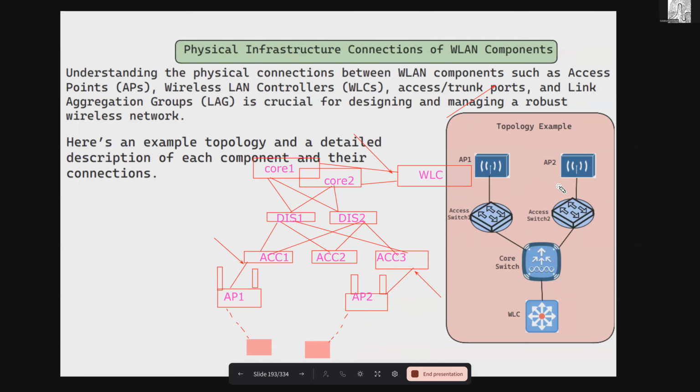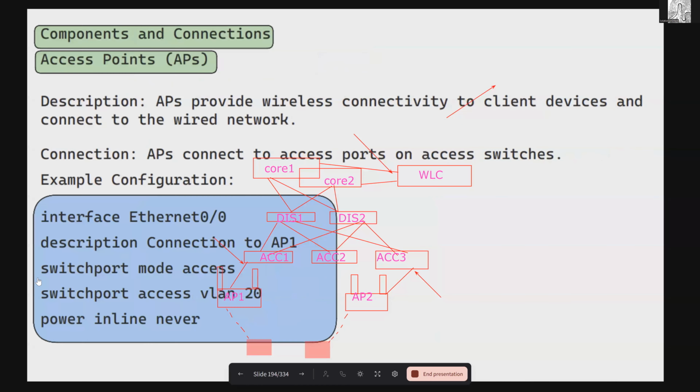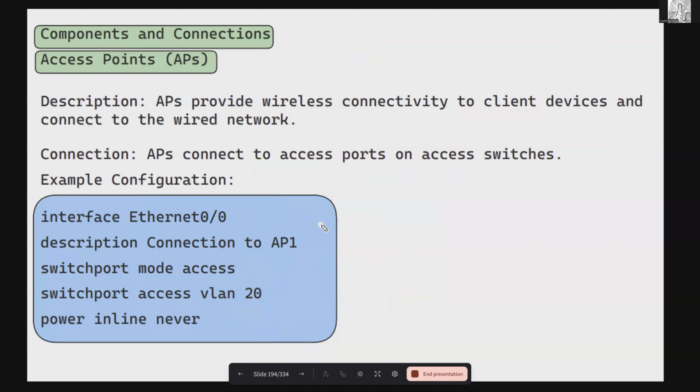Oh, I have the architecture here. You can see that you have WLC connected with core like this. Then you have the access switches, means I have created distribution and access. It may be a collapsed core where you have distribution and access in the same layer. And then it is connected with AP, and then you have the workstations. So that's the connectivity we have.